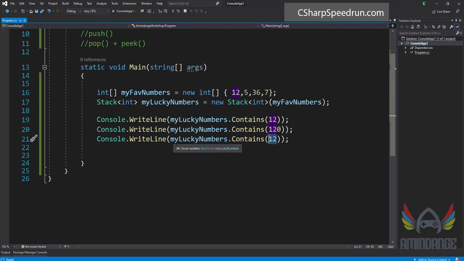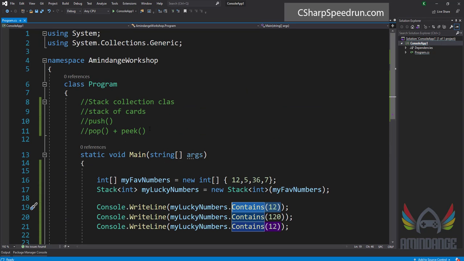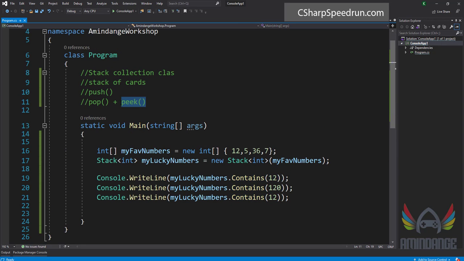All right, so that's it for this video. Let's recap. So we can use the contains method to check whether an element exists or not. It will return true or false. We can use the peek method, which will return the latest value of our stack. In this case, it will return 7. It will not remove the element from our stack, whereas the pop method will return the last element, and it will also remove it from our stack.